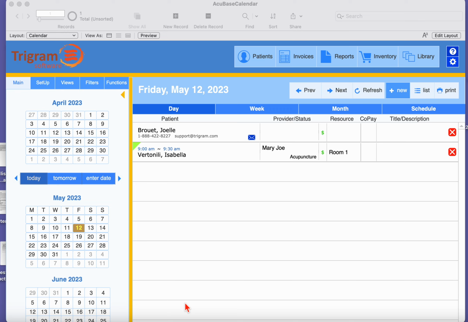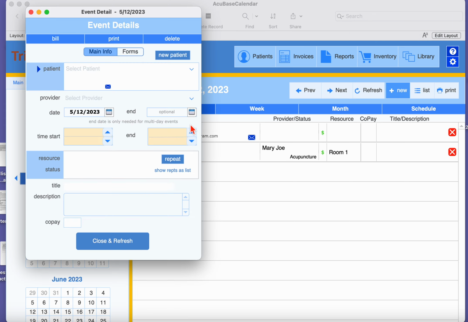The simple daily view of the calendar. So we're going to go ahead and create a new appointment. Click on the new button here. This will pop up this event details window. That's where you schedule your patient.